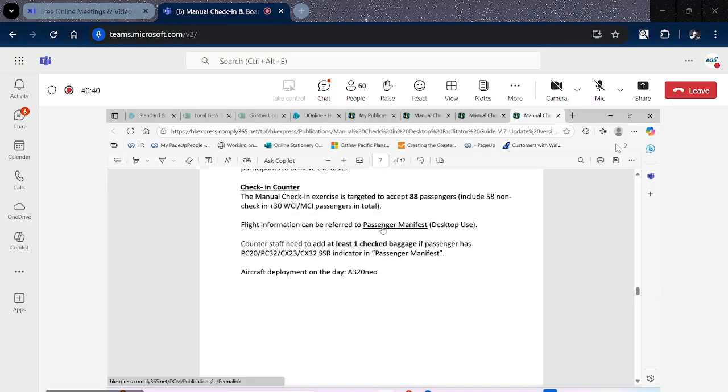Okay, so this is one you have to prepare, the passenger manifest, and then you have to prepare another one, the seat map.